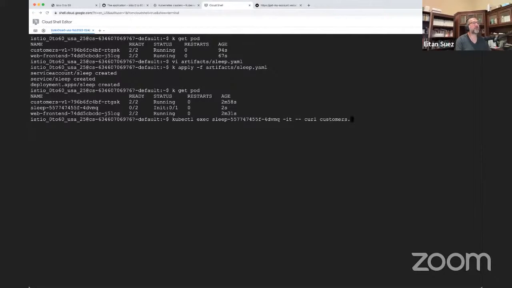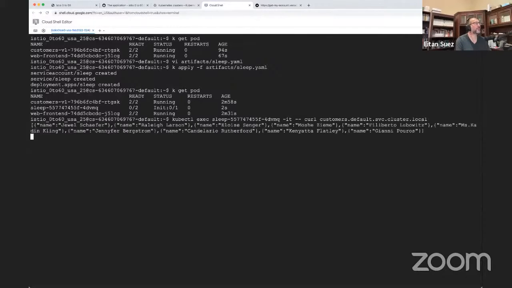Maybe we'll do customers.default.service. I'll use a fully qualified name, .cluster.local, right? kubedns. Right. So what am I seeing here? Basically, I'm discovering that all the customers app really is an endpoint that returns a list of customers in JSON format.